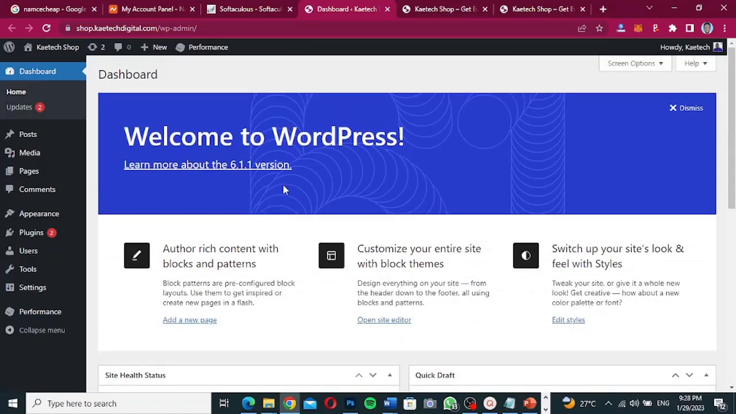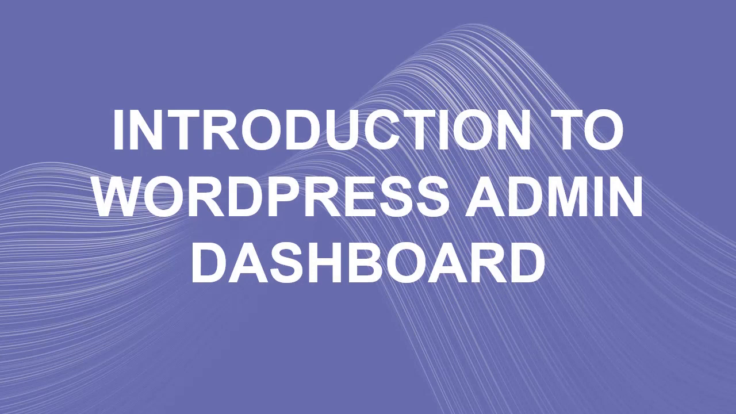Now anytime you want to go to the back end of the website, just type in this URL over here, your domain URL /wp-admin. It's going to take you to a login page. You log in with your username and the password that you chose when installing WordPress, and that is how you can install WordPress on your website.